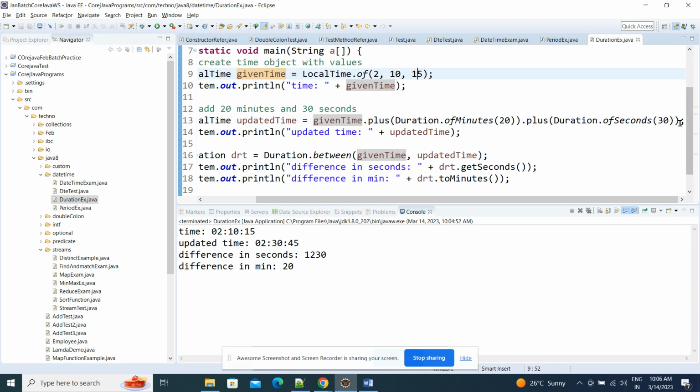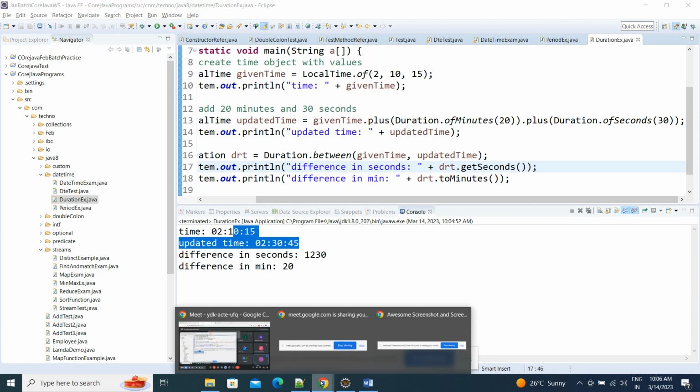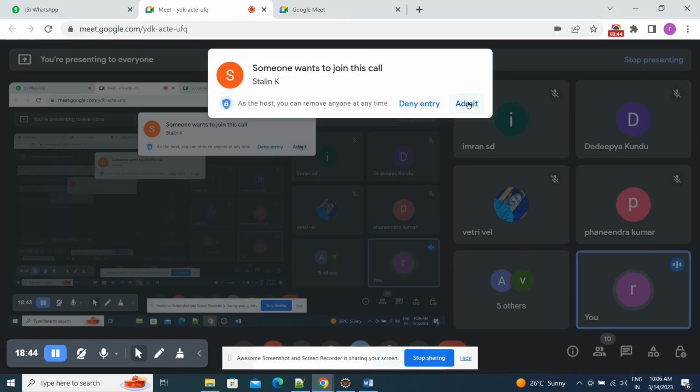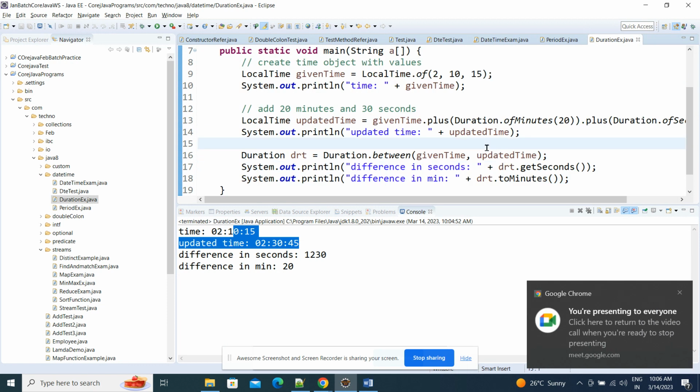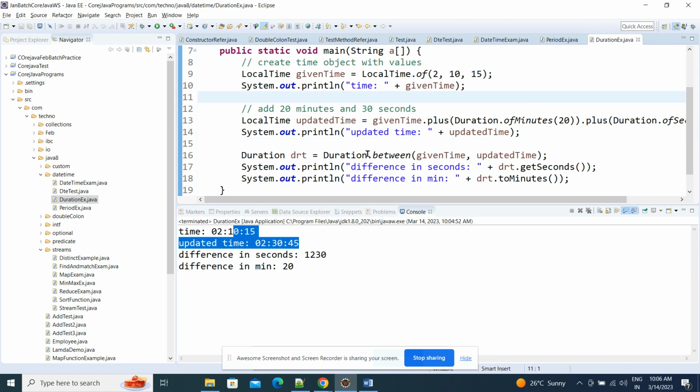Okay, 20 minutes 15 seconds, then in that case 2 hours 30 minutes 45 seconds, right? 2 hours 10 minutes plus 20 minutes is 2 hours 30 minutes, plus the 15 seconds that is already there, plus 30 seconds, it is 2 hours 30 minutes 45 seconds. Now out of that, if you want to get only seconds, what is the total number of seconds? We can get that also.